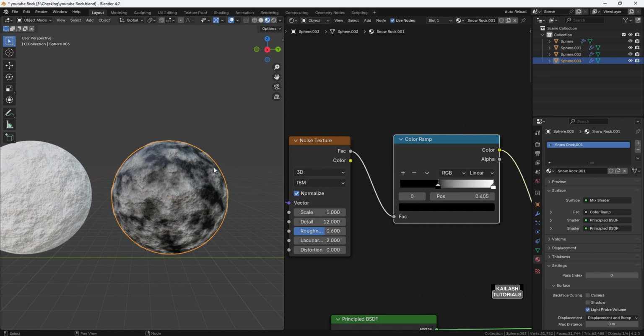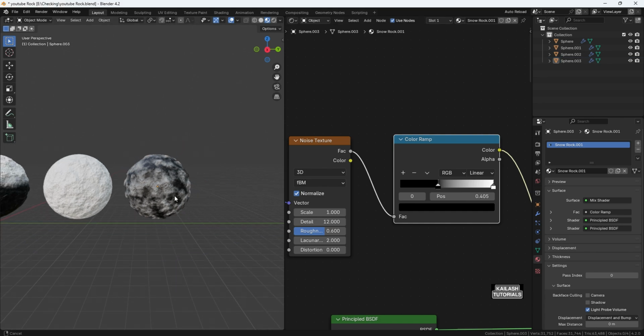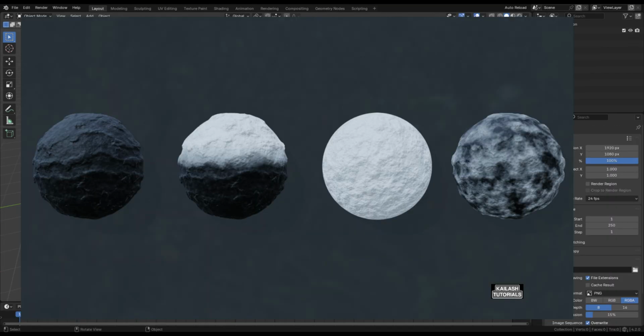We have created two procedural materials, and we combine both of these and make our third snow rock material too. That's all. Now we have successfully completed our rock and snow procedural material.